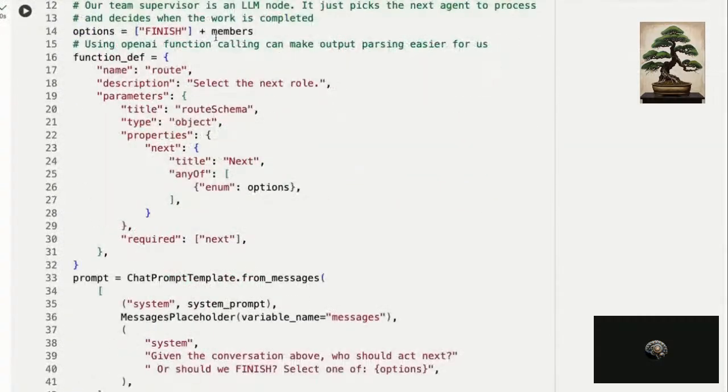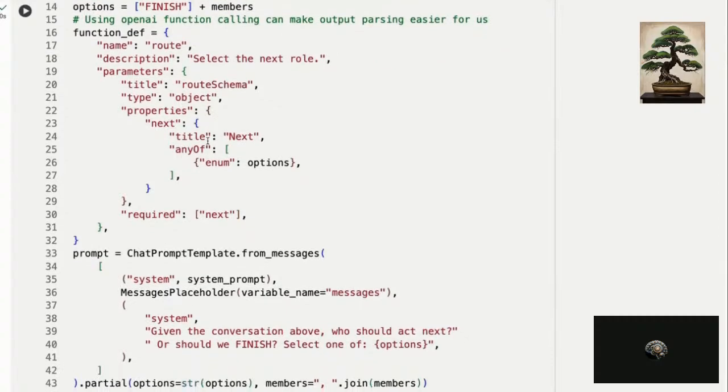For doing that delegation, it's going to use an OpenAI function. And this is basically setting up the router for deciding the next role, who should do it, and passing in this enum of the members and finish. So it can decide: do I finish? Do I go to this member? Do I go to this other member as we go through this?